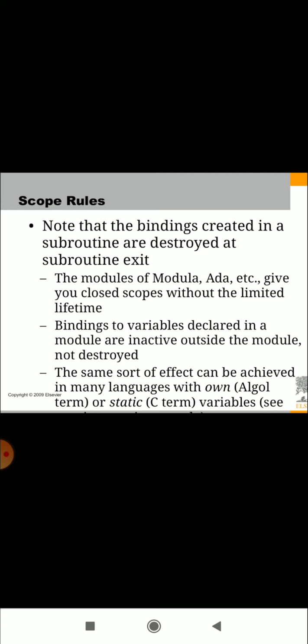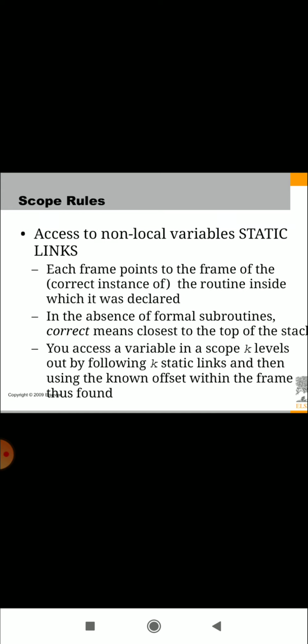Scope rules. Note that bindings are created in a subroutine and destroyed at subroutine exit. The modules of Modula and Ada give you closed scopes without the limited lifetime. Bindings to variables declared in a module are inactive outside the module, not destroyed. The same sort of effect can be achieved in many languages with own in Algol or static in C variables.